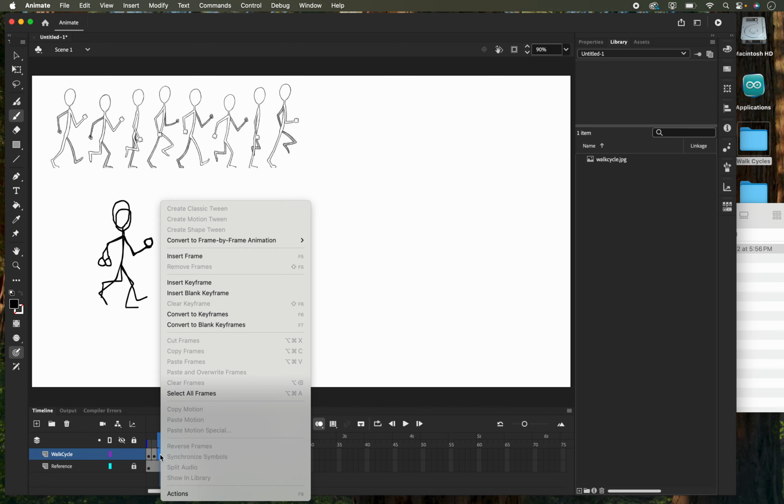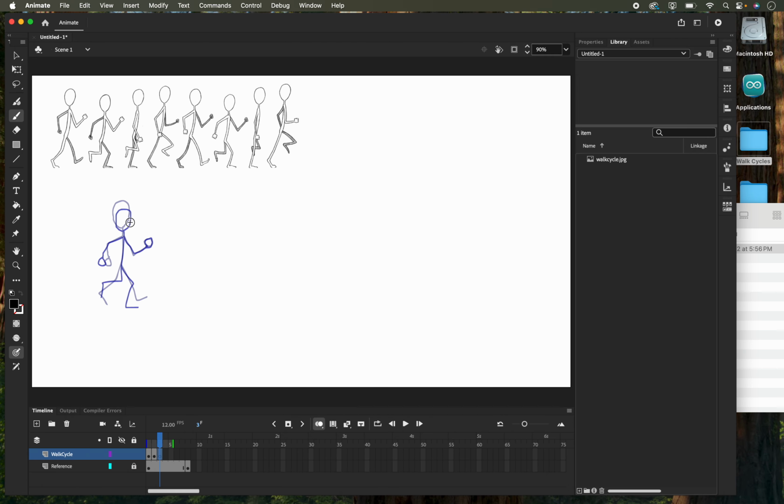Now we're going to go to the third frame. We're going to right click. We're going to insert a blank keyframe. And now you'll notice that we can see the last 2 frames. And you notice it starts to get confusing. It starts to mess you up as to which one you should be tracing over.